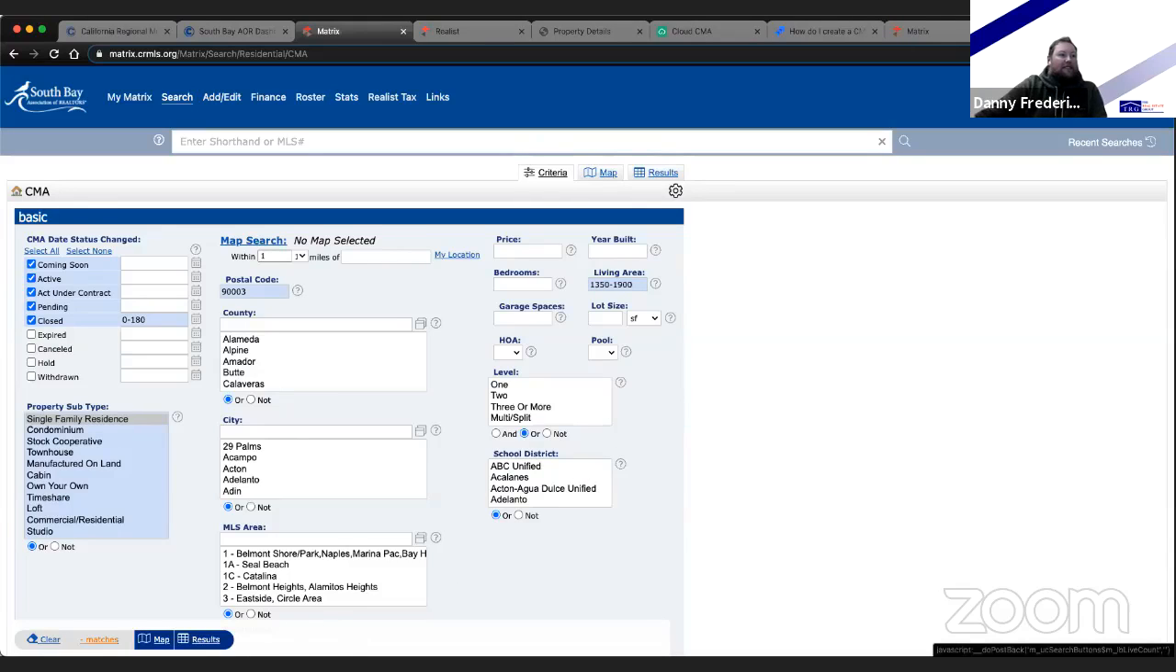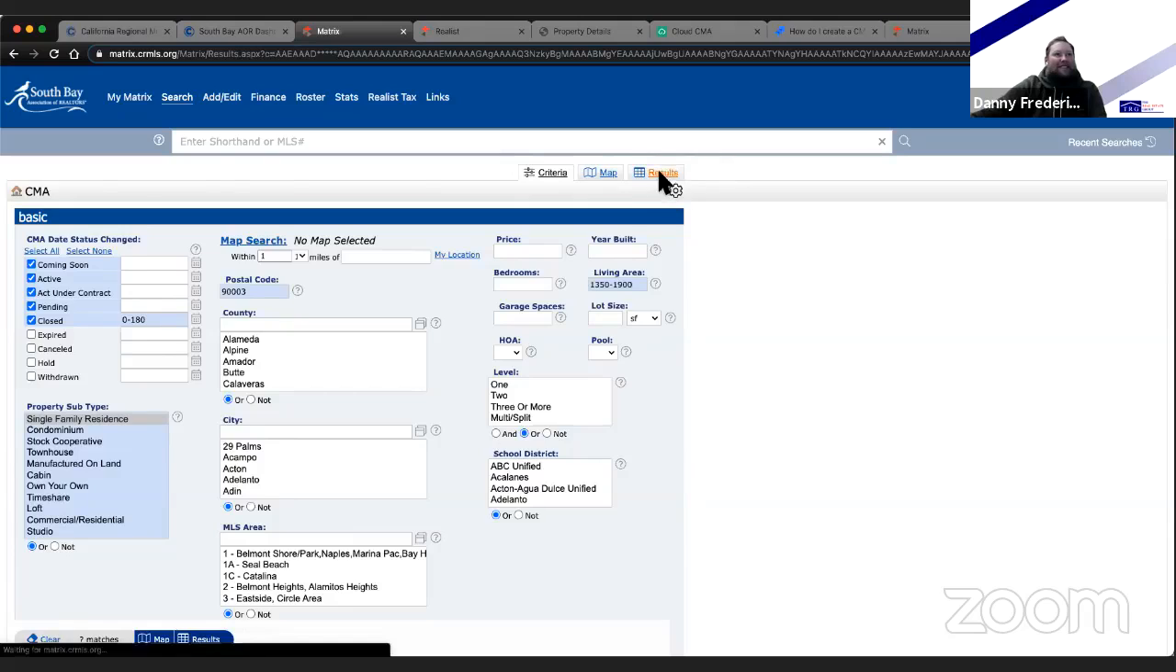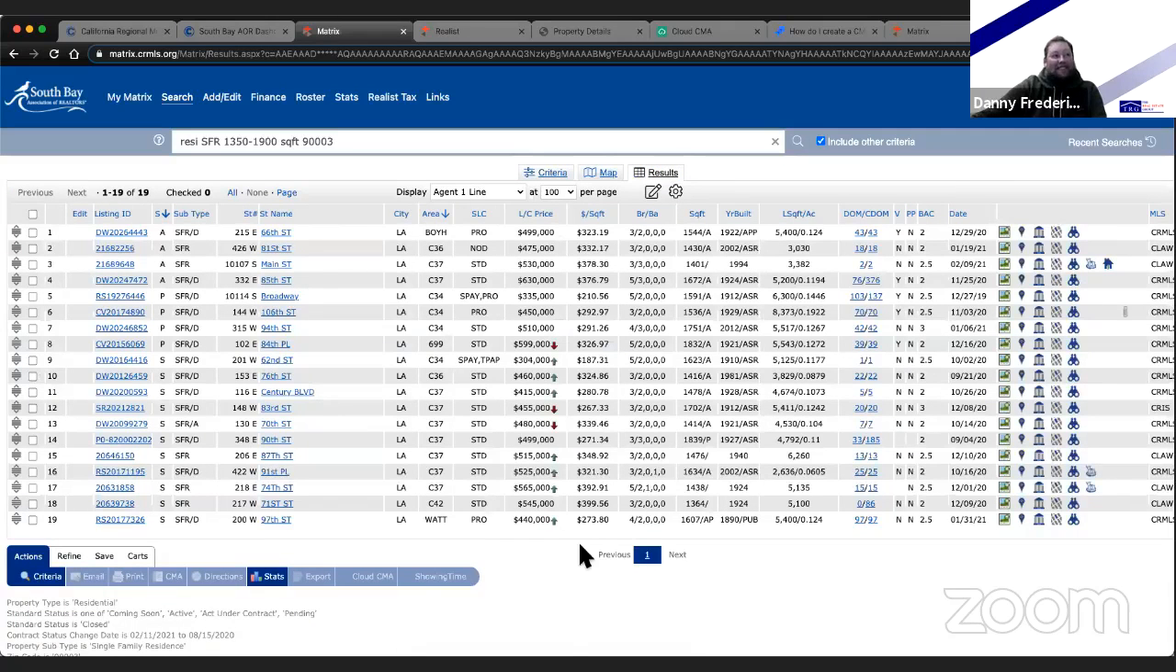And we're still calculating here at the bottom. Let's see. Usually it's faster. Maybe it's slow today, but we'll click on results and see what shows up here. All right, so we got 19. That's a good start for it.